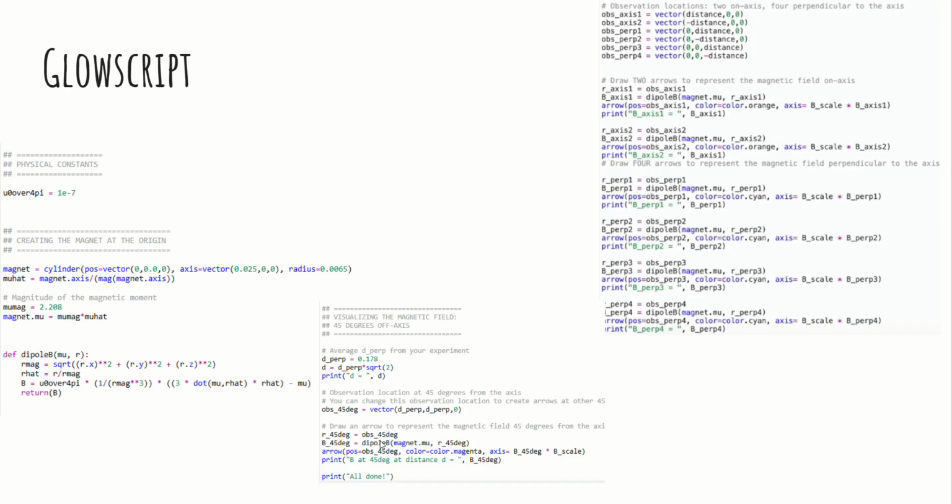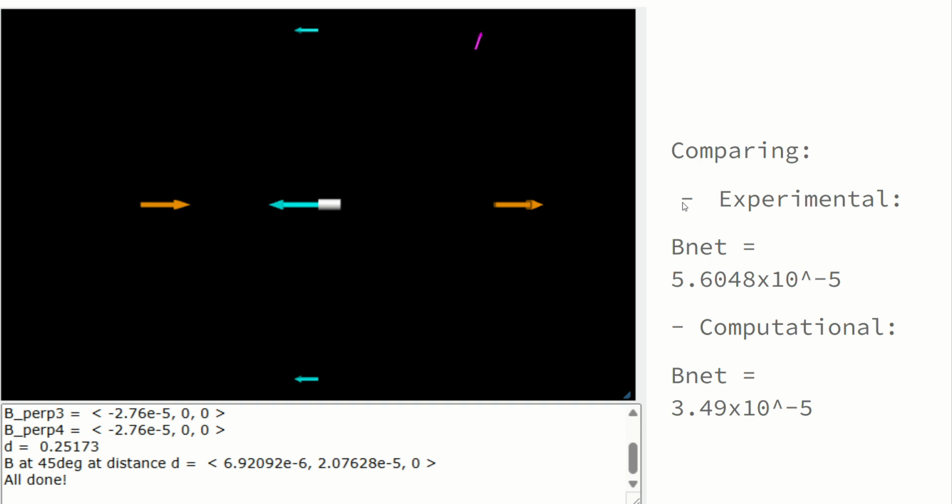Here's our VPython code for our computational model. Again, this is pretty straightforward. Here we're creating the magnet at the origin, and this is our function to define the dipole. Here we have some pretty basic formulas plugged in to find that value. Here we're visualizing the magnetic field, making the arrows. Again, here we're defining our observation locations and drawing arrows. Basically, we're implementing the dipole function that we coded previously. This is the result that we get. There is a bit of a difference between our experimental value and our computational value, and I'll get into why on the next slide.